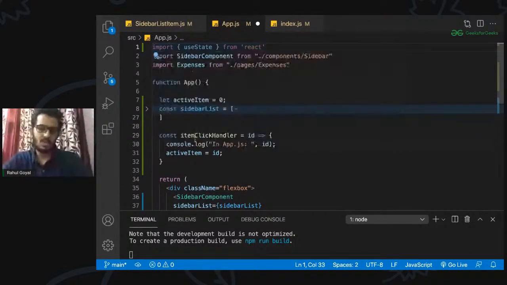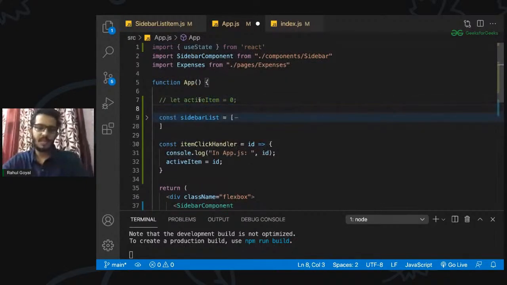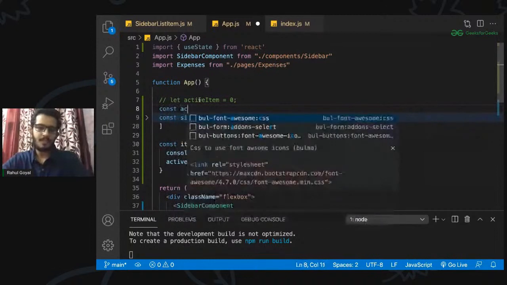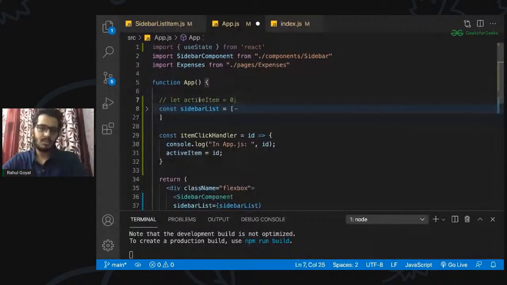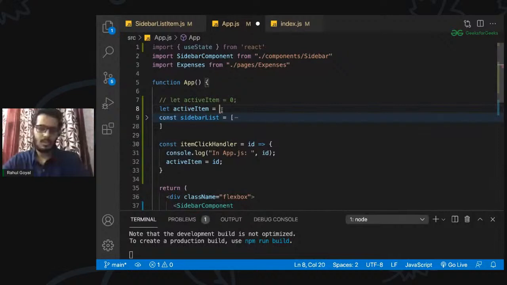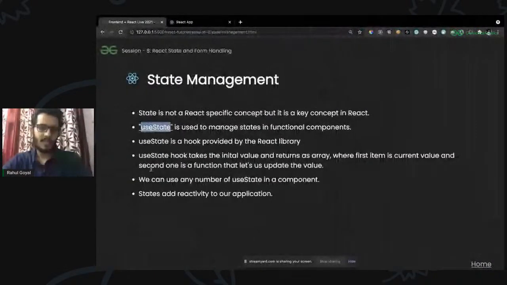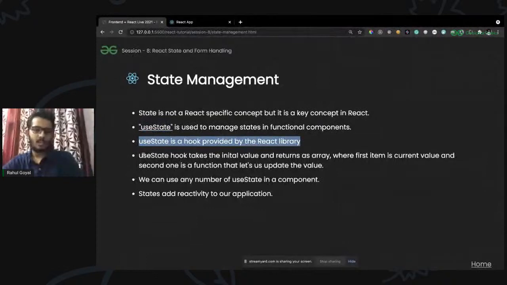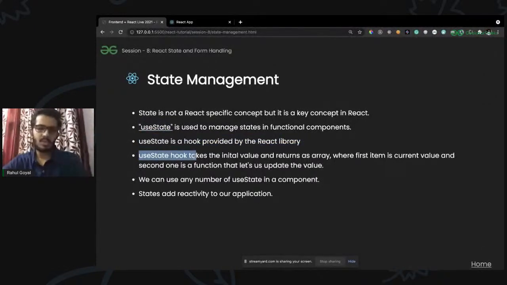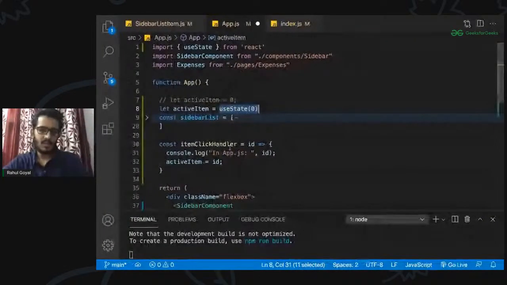So how can we use this? We have this active item. Instead of active item, let's make use of useState, and we can define the initial state. useState is a hook provided by the React library. Now this is the important thing: the useState hook takes the initial value and returns an array. Let's take a look at what this array is.